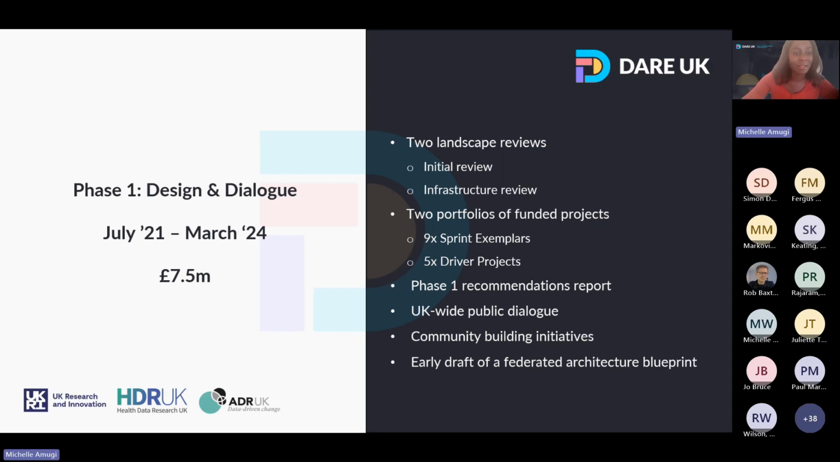Phase 1, the design and dialogue phase. We covered a lot of ground, and what we have focused on is what now underpins phase 2. So we gathered a lot from the community. We conducted an initial landscape review and then a more in-depth landscape review. We funded a portfolio of 9 sprint exemplar projects, some of which then were taken forward into our driver projects. And then we had a portfolio of driver project works, which really focused on different aspects or solutions towards federation. We also published a recommendations report, which outlined the key challenges and opportunities to help drive forward improvements in sensitive data research.